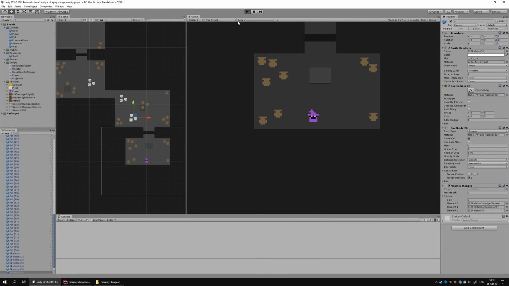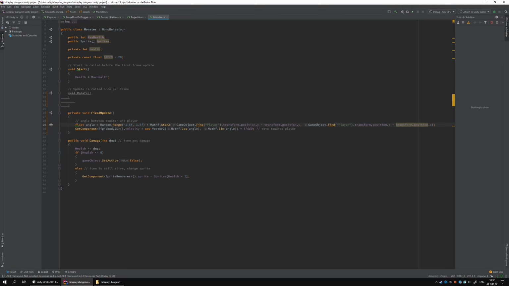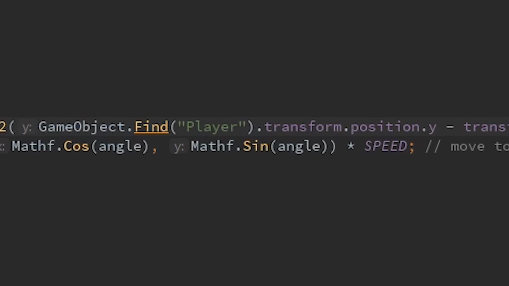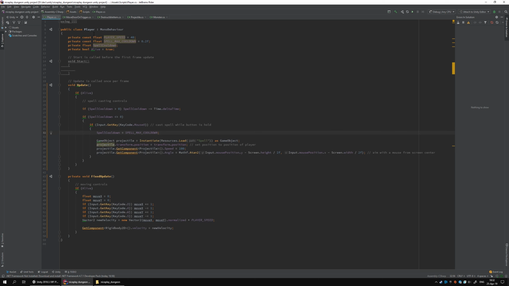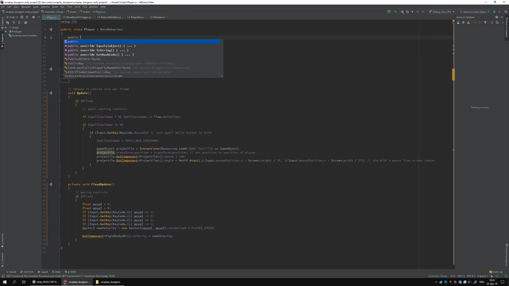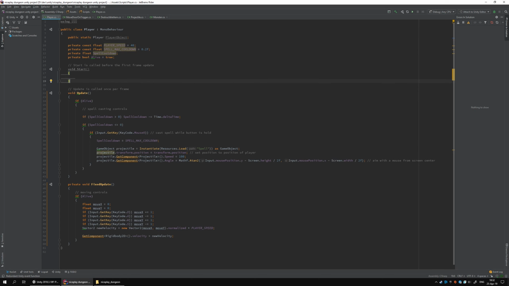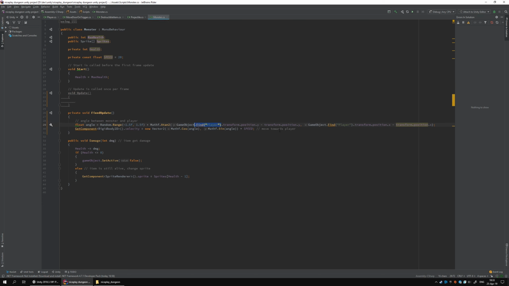Before I start to make adjustments to the AI, let's change one thing. I don't like that we use find on the scene too often to get the player position, so let's remember the player object as a static variable in the player script, so we could use it anytime from any other class. Just assign the player object to this on start, and now we can get access to our player object in any other scripts. Okay, now let's return to our monster AI.